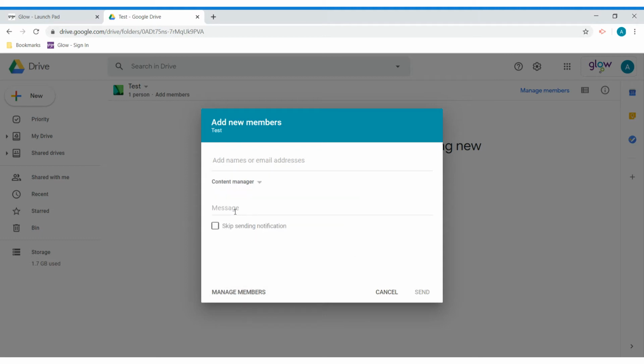You can type a little message here that they'll get from you once they are added to the drive. You might want to tell them what it's going to be for, or if you didn't want to do that, you can just skip sending that notification. Once you've got people in here, you can then just click add. A little point to note is that you can add more than one person at a time. If you type in their email address and click on it, you can then just start typing another one and add people simultaneously as well.